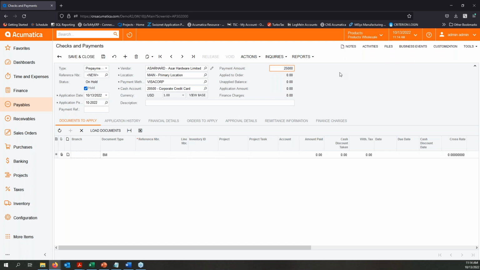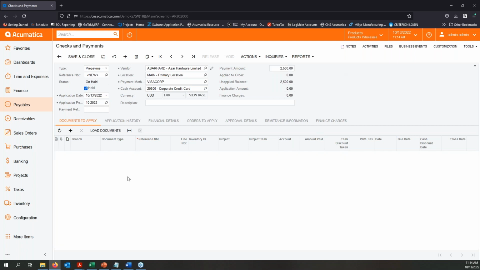Payment amount, let's just say 2,500. There's no documents to apply because I haven't received any invoices or bills. You may have a pro forma invoice that you want to attach, but there's no actual documents in Acumatica to apply here. And so once that is saved, I'll take it off hold. Okay, and release.